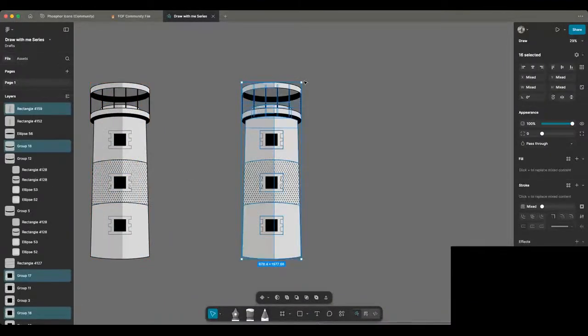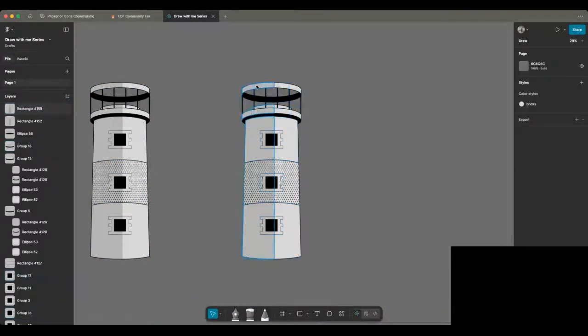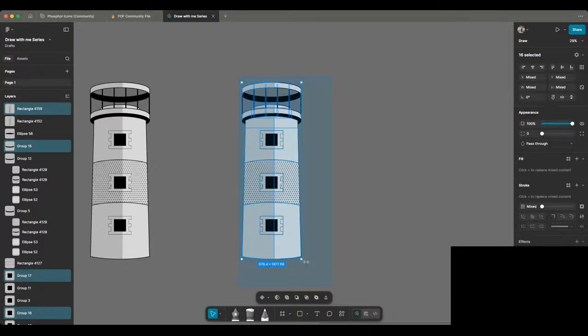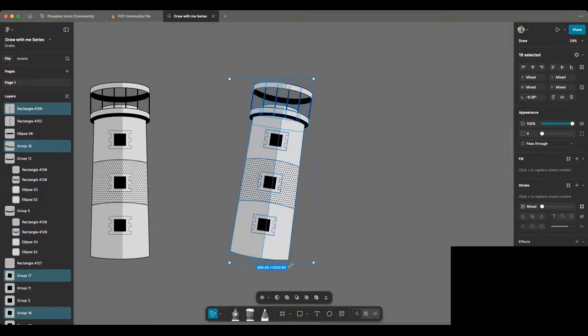Yeah, so am I selecting it? Oh, yeah, I haven't selected it. Yeah, go finally.